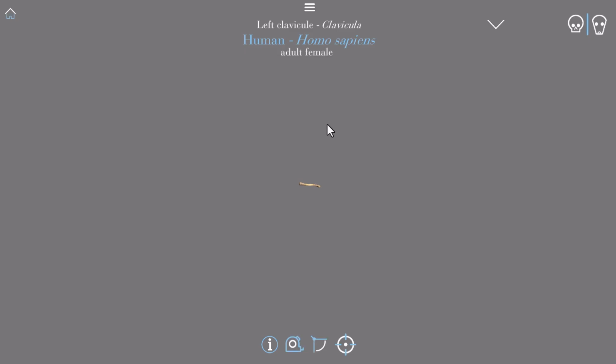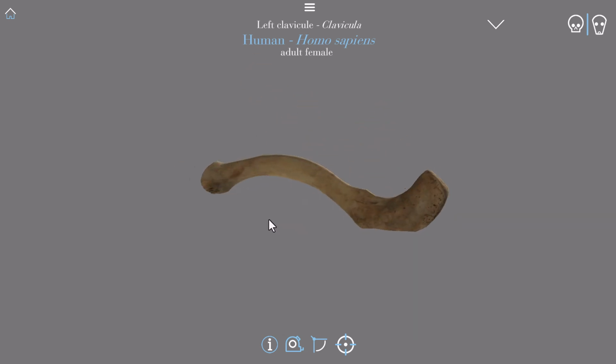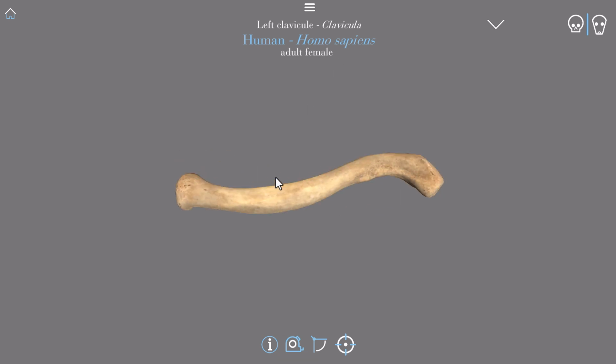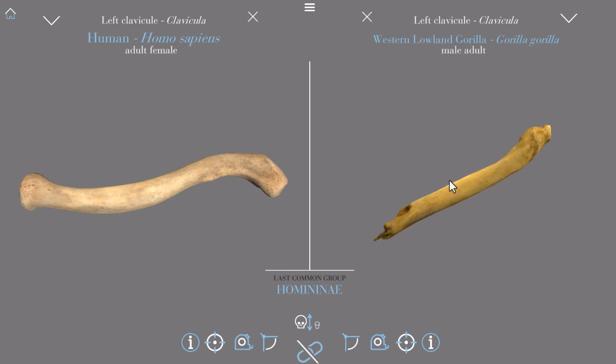So say, for example, we'd like to see the left one, we can see that. And this is for a human, and you can see that right there. It's a female one, and we can see that. And you can also do a bit of a compare. So say, for example, we'd like to compare this with, let's say, a male or maybe a female character as well. We can also do that.